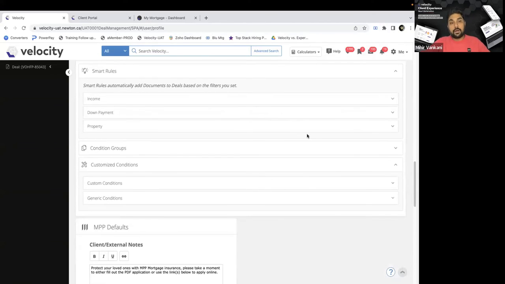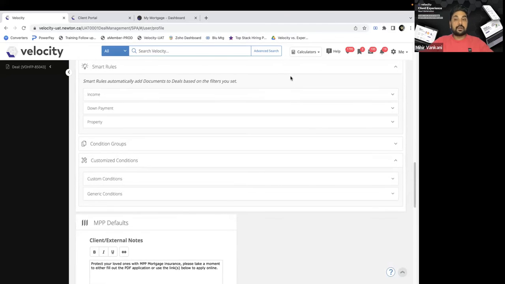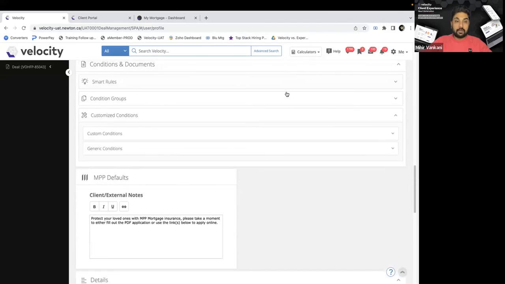Now, by default, smart rules are turned on for all the conditions. So you don't have to worry about turning them on, but if you want to turn it off, yes, you need to get inside every condition and ensure whether it is turned on or off.